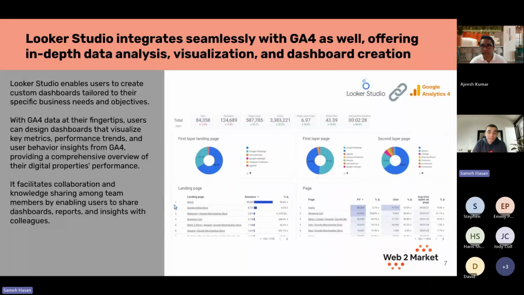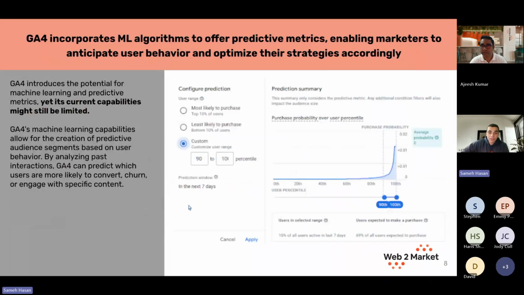Moving on a little bit about the machine learning integrations for GA4. GA4 right now is currently testing some beta predictive metrics, I would say. These show you when you would get a purchase and what kind of segment would be probably purchasing this kind of product that you are trying to market for your website.